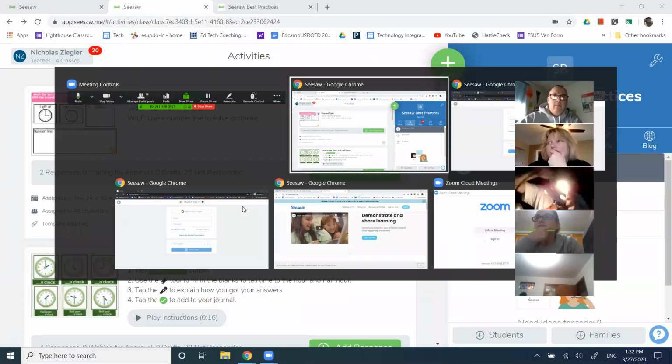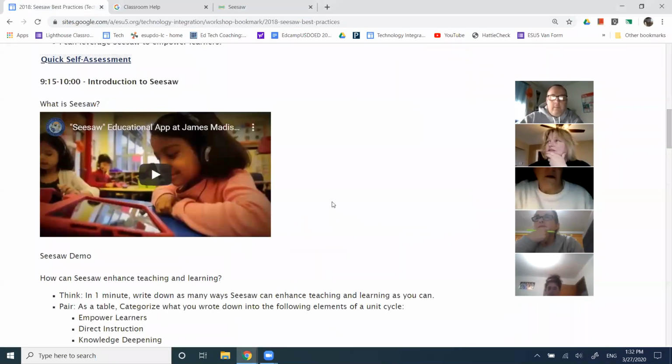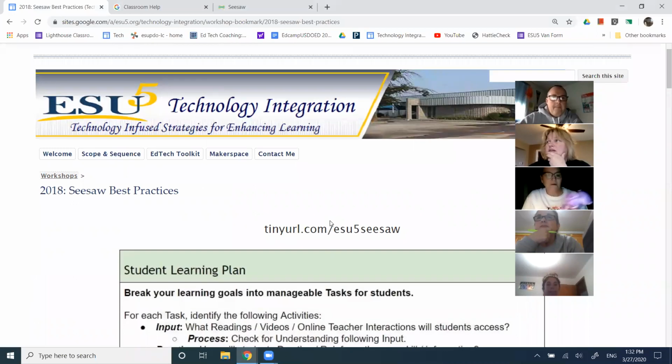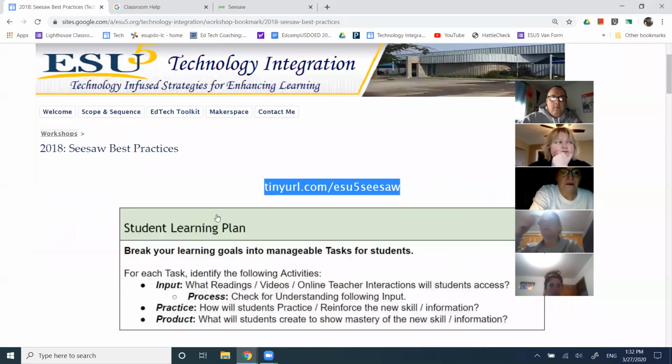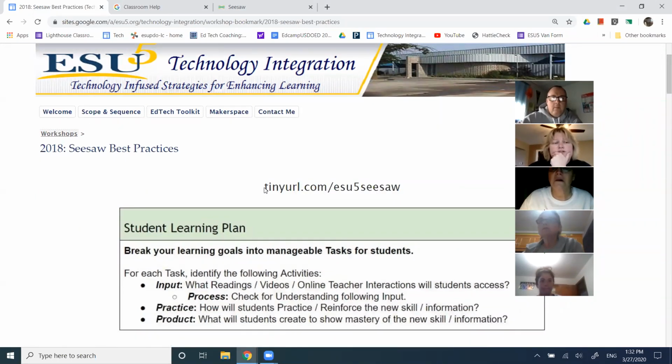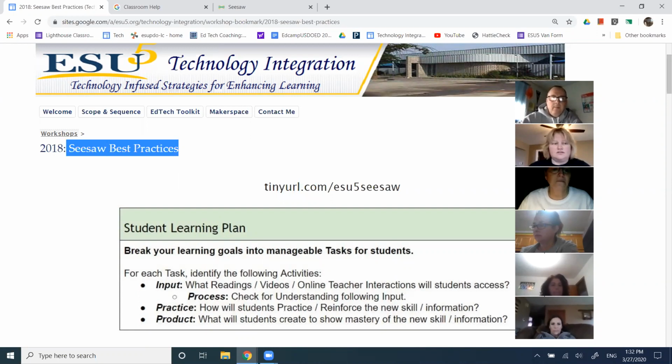And I'd like to come first back to, let's see if I can find it right here. All right. So if you would please, for those of us who have just joined, press escape on your computer and get out of this full screen share, and then you can have control of your computer again. When you do that, then you'll be able to open up a web browser and enter in tinyurl.com/ESU5Seesaw. This will take you to our Seesaw Best Practices website.